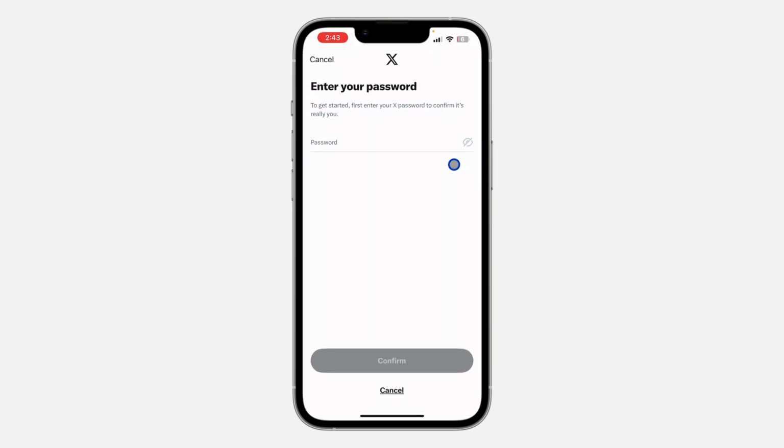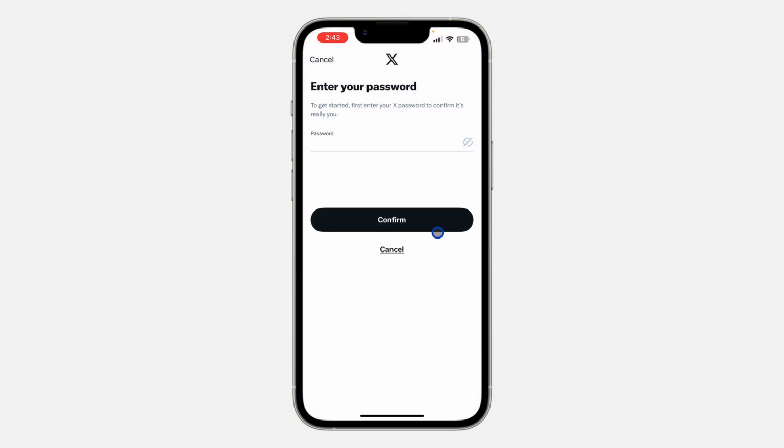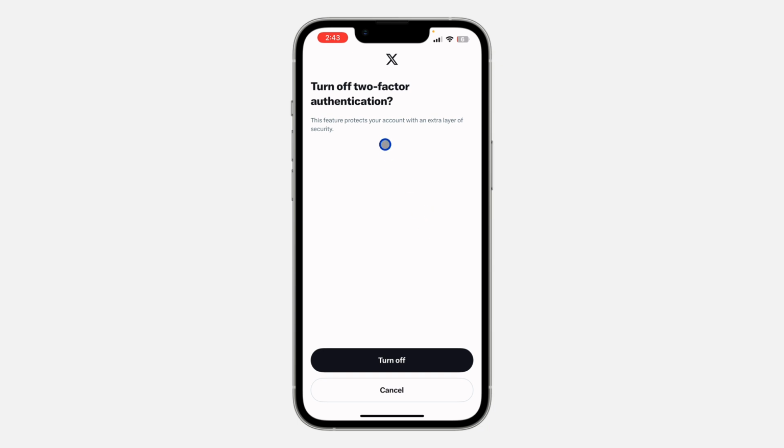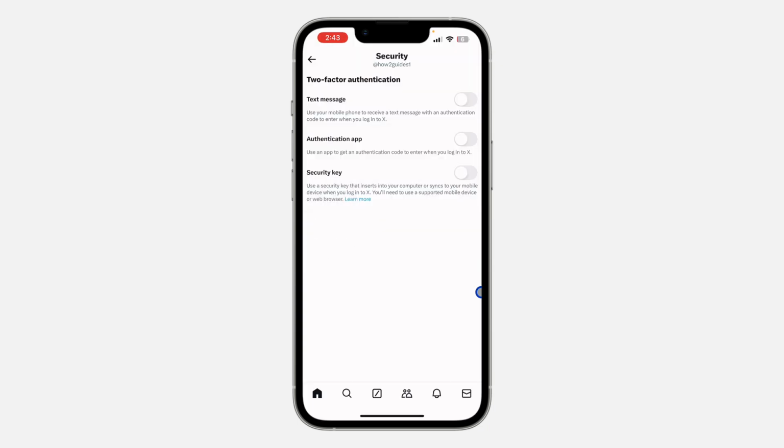And you need to enter your X or Twitter account password. Once you enter it, click on confirm, and as you can see, turn off. So just click on turn off. Once you click on turn off, we have disabled two-factor authentication. If you are using two or three, just turn off everything.